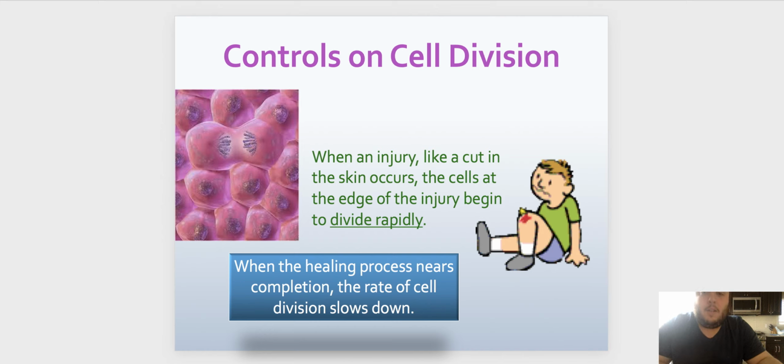Controls on the cell division. So when an injury occurs, like a cut on the skin, cells divide rapidly. And then when the healing process nears completion, the rate of division slows down. So this is just, again, a repeat of what we were saying before. Cells will divide very quickly in something like skin, right?